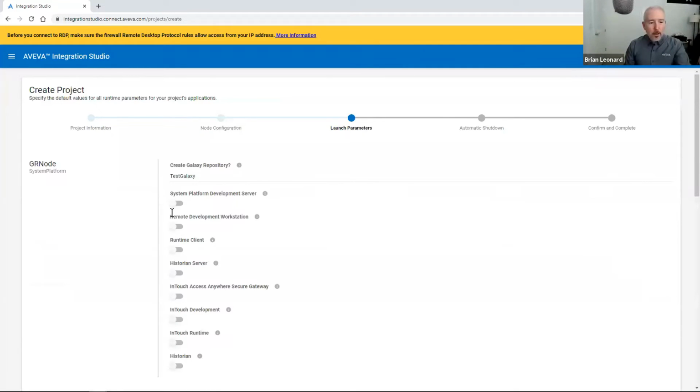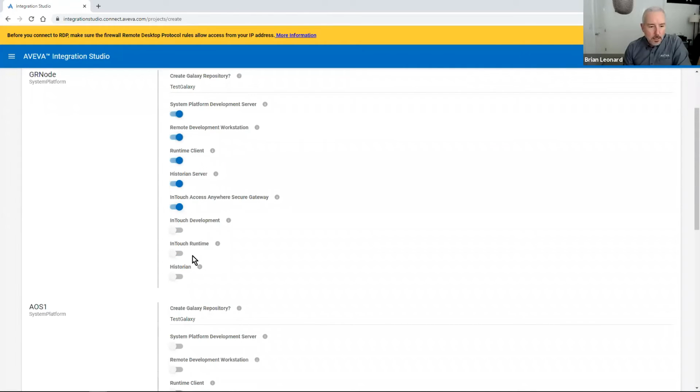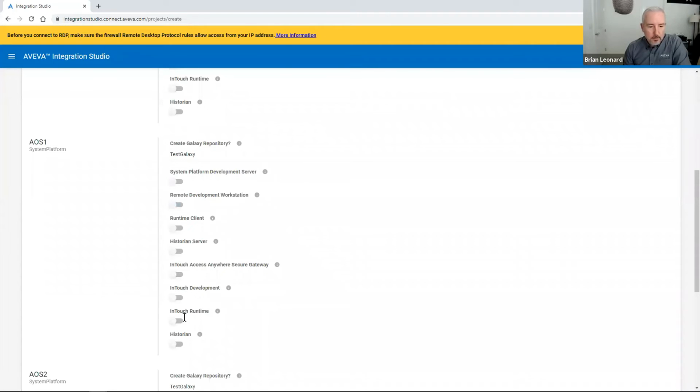So now I said, okay, well, I got those 3 nodes. What do I want each node to be? What are the specifics of each one of them? I'm just going to say everything's going to be on this guy here. So you can say it's an InTouch Access Anywhere. And this will just say it's just going to be the runtime client. And this one here will be your runtime client, as well as an historian server on that guy there.